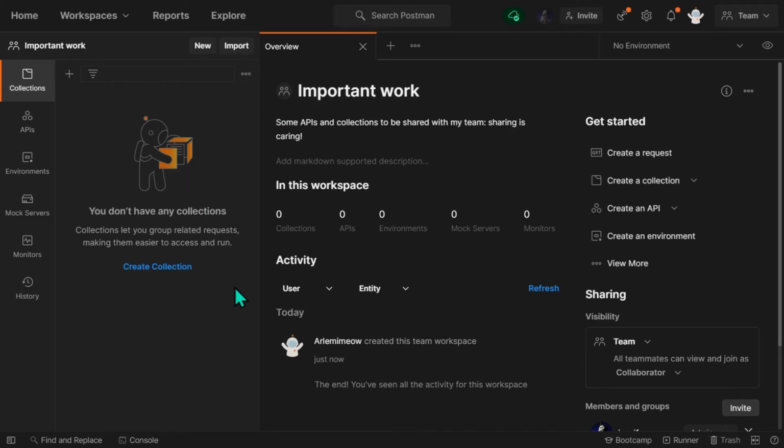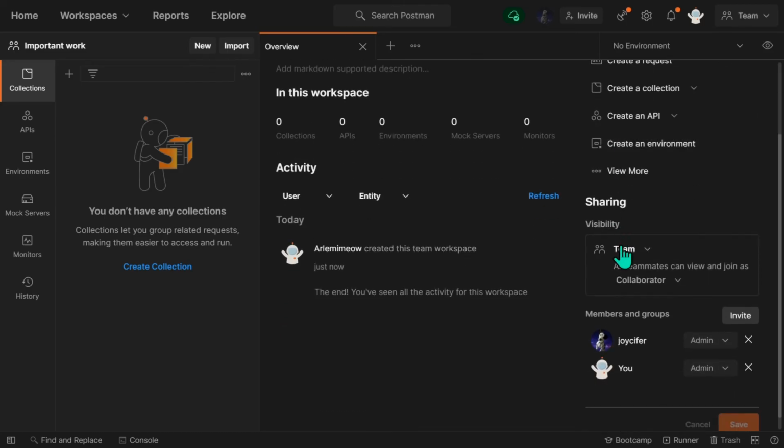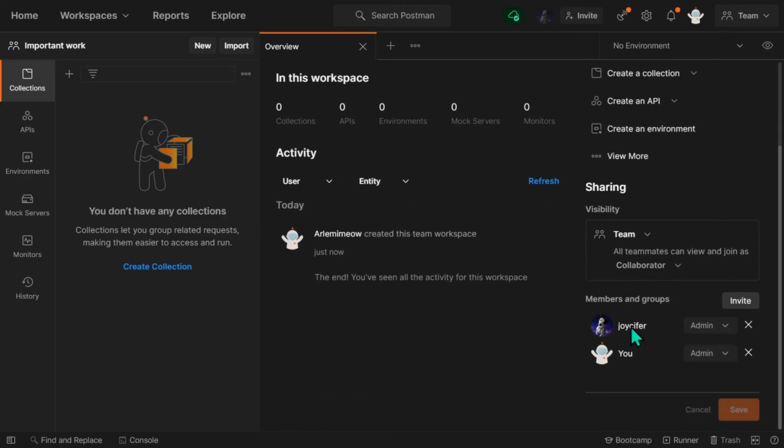From that page, you can see the activity feed and see what's happening in the workspace. Get started by creating a new entity. Change the visibility of the workspace. Or invite new members.